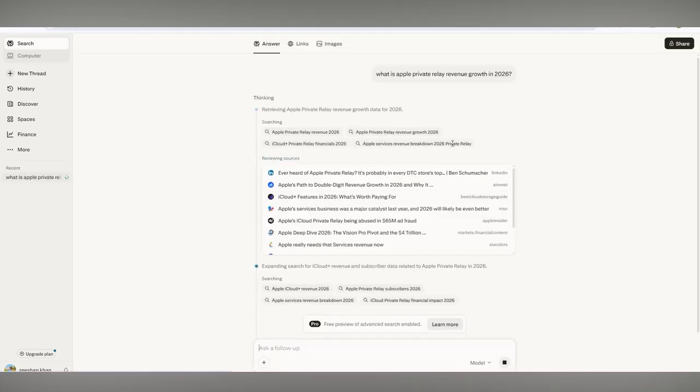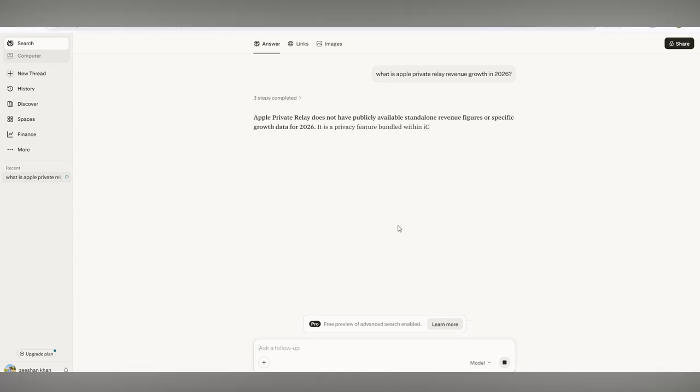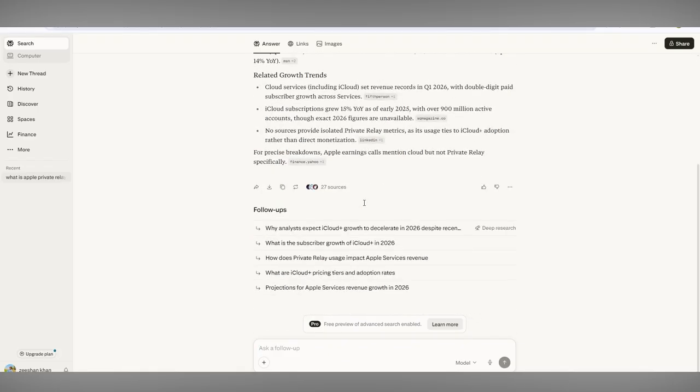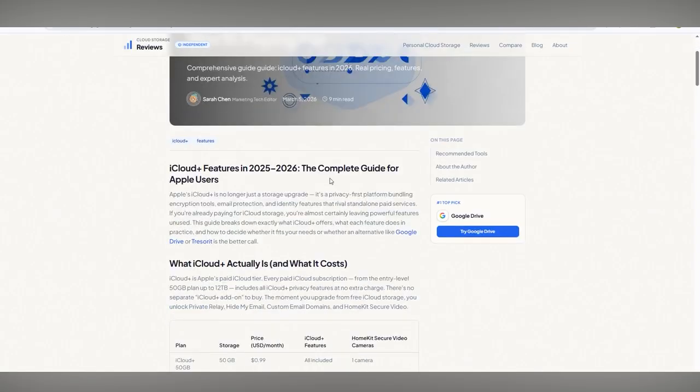Read the summary to understand the main points, then review the sources. Check the publication date, the reliability of the website, and whether the information comes from official reports or articles. After that, open a few sources and compare the information to confirm accuracy. If the data is consistent across multiple sources, it is usually more reliable.